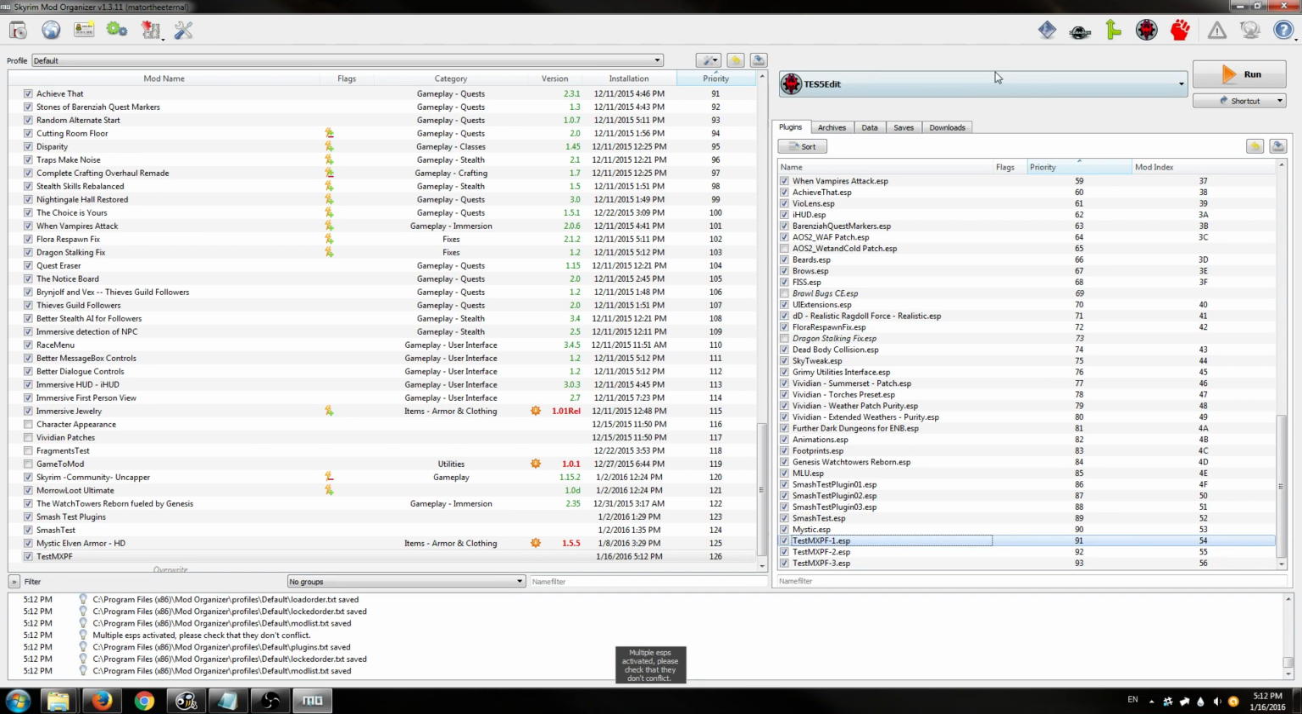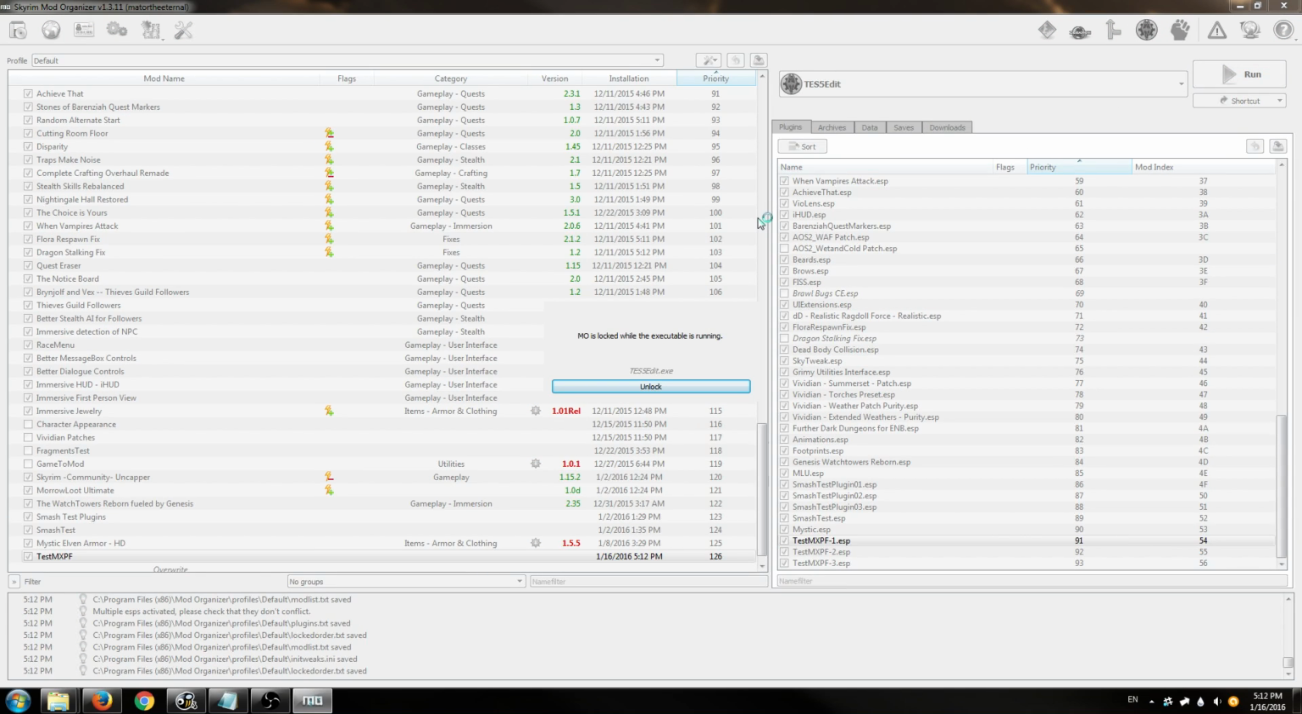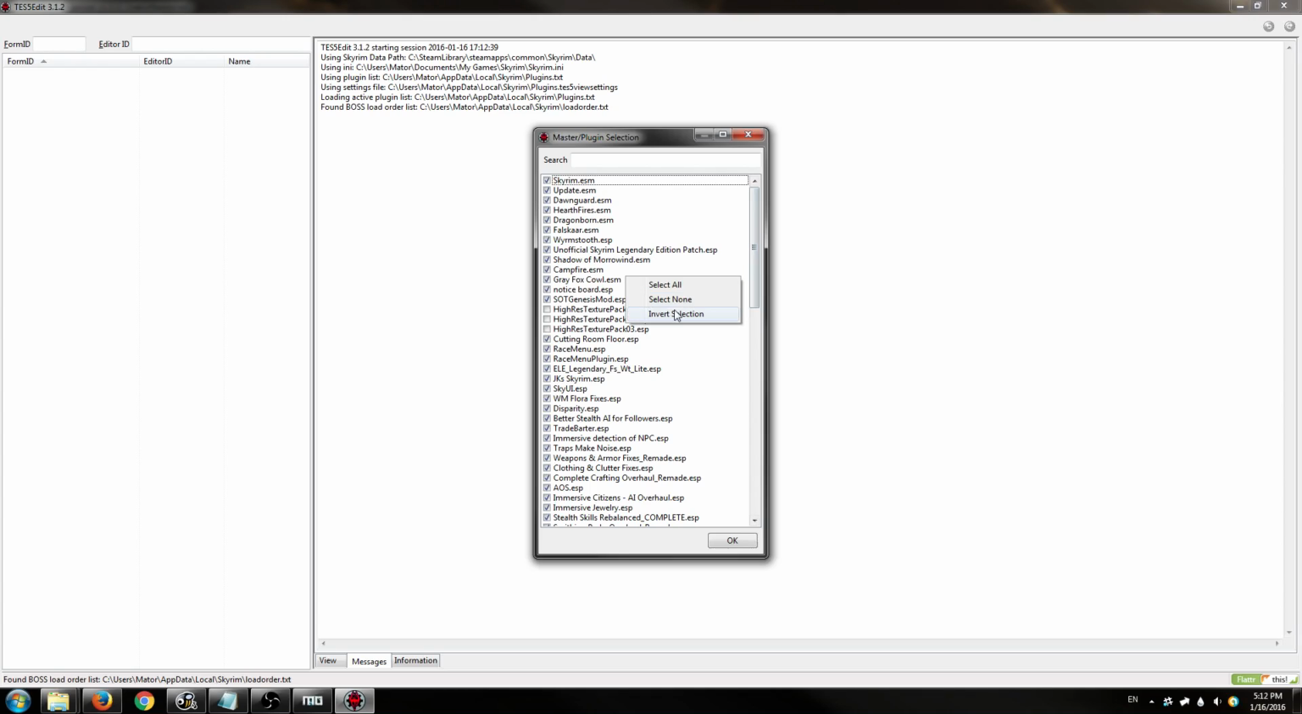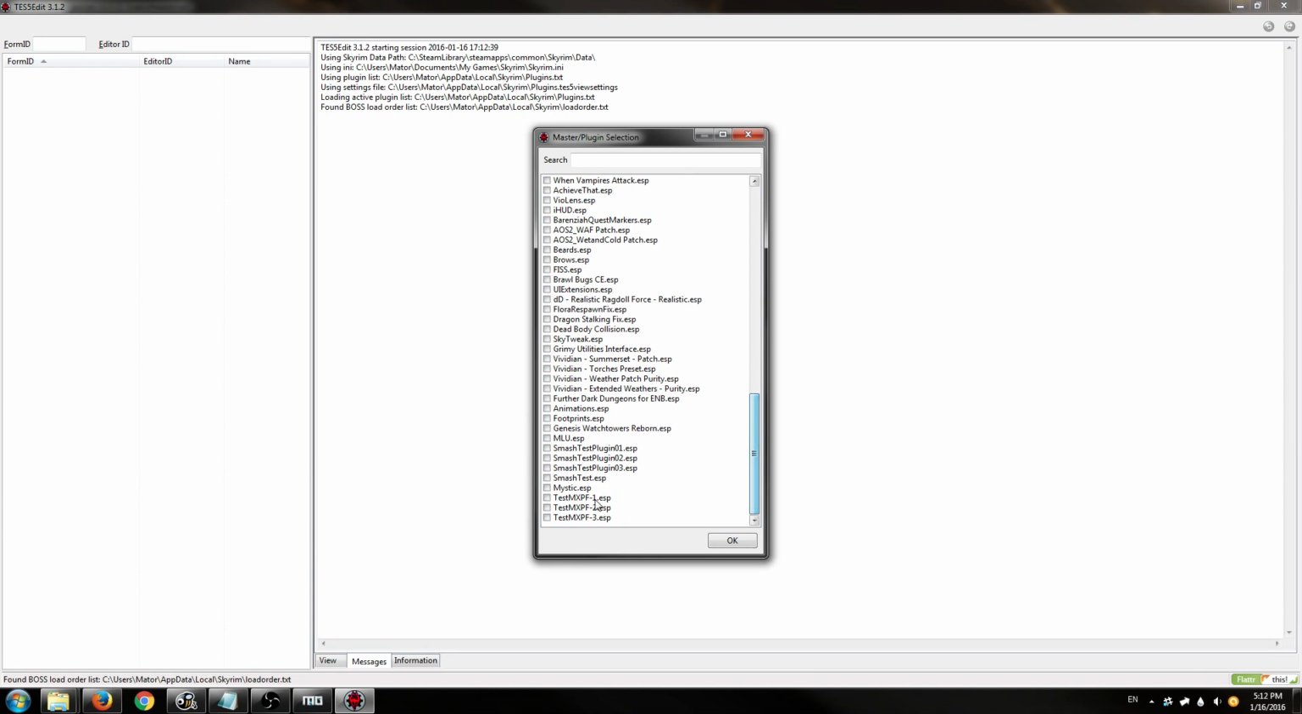There we go. Now they're in the loader. So now that we have the test ESPs, we can run the tests. So I'm going to do that first, and then I'll show you a sample script. So to run the tests, you're going to want to load only these three test ESPs.